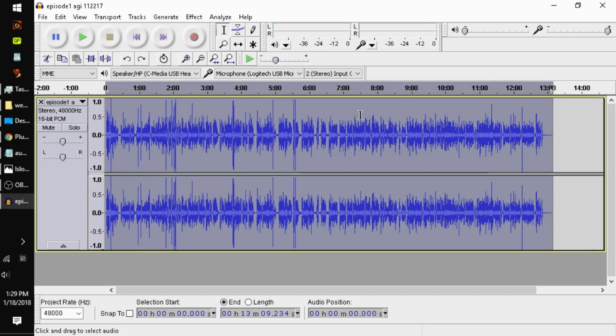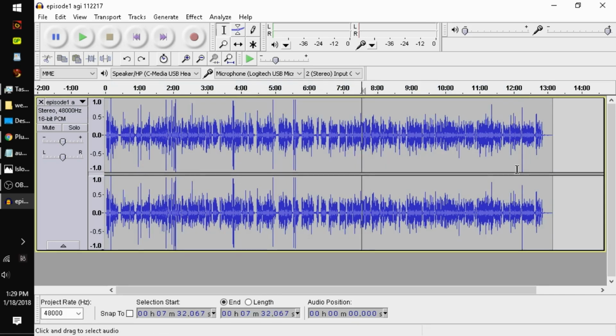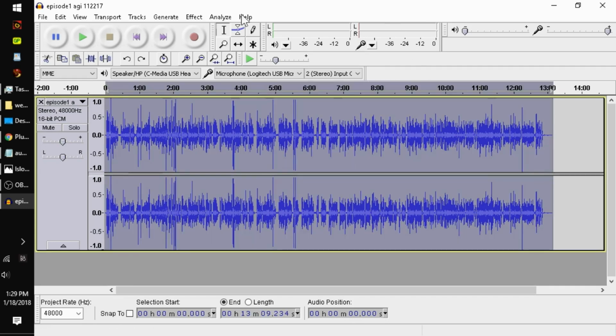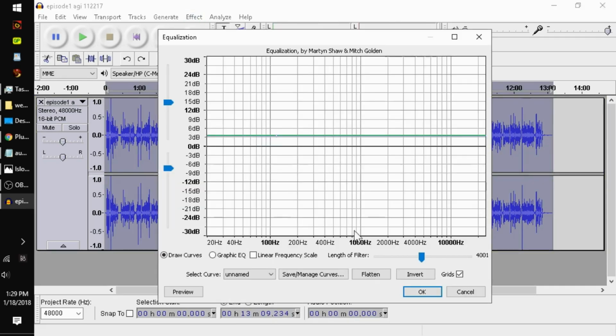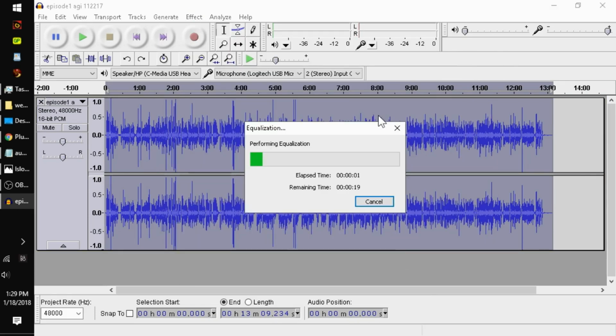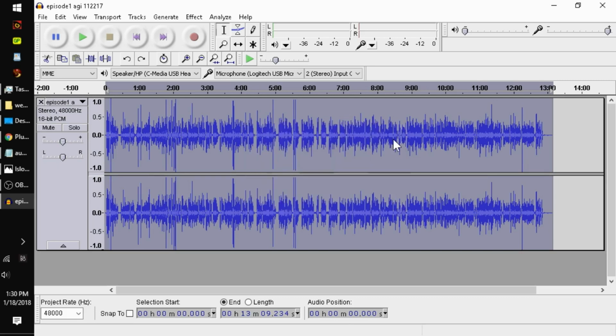You take the highest point here and you try to get that as close to the top as possible. Like say this is the highest point right here. You want to get that as close to the top as possible. You do effect, equalization, and I've done this a lot, so I kind of have a good idea. You look at this and get it as close to the top as possible without hitting or touching, and that's how to increase audio professionally. That's what the pros do, and Audacity is the cleanest volume boost I've ever seen in any audio software.